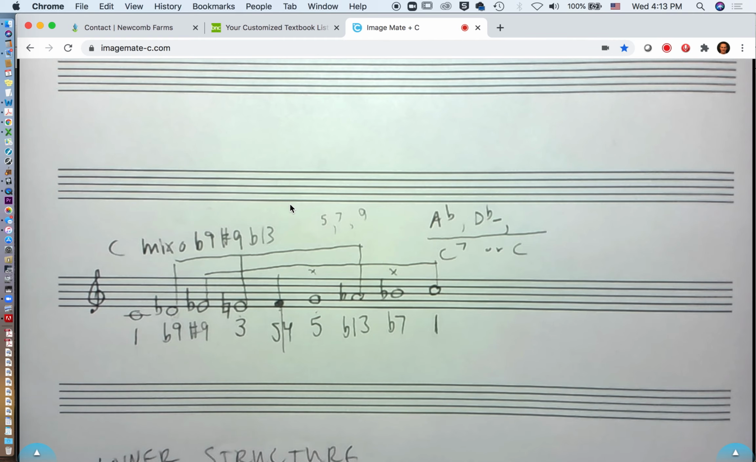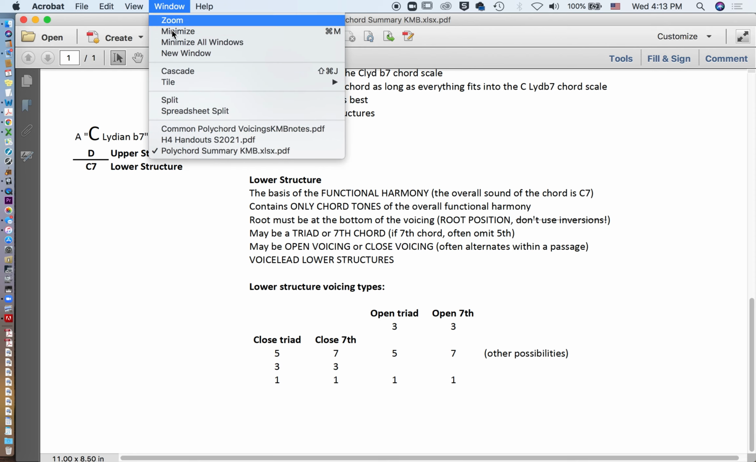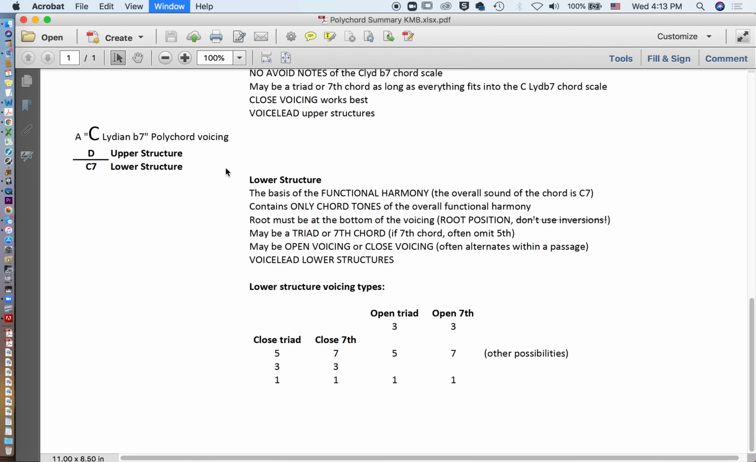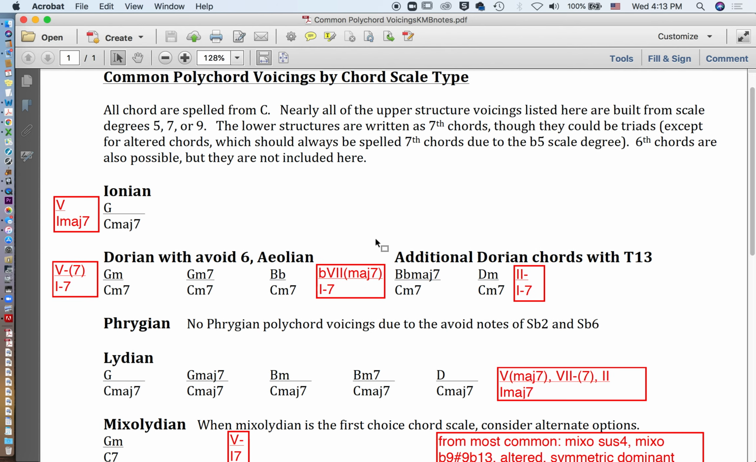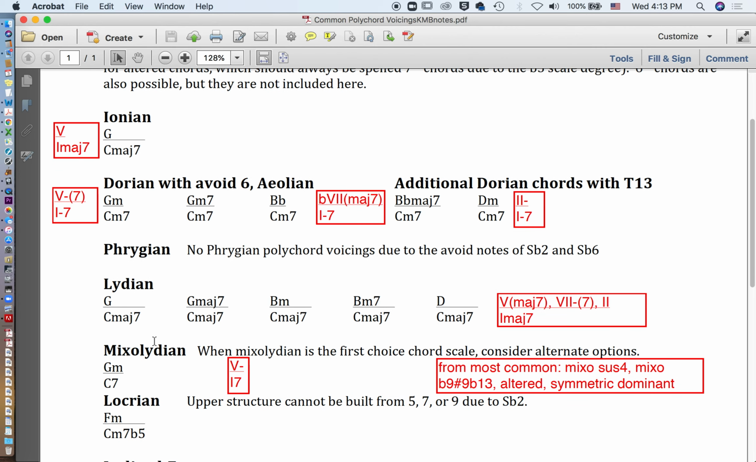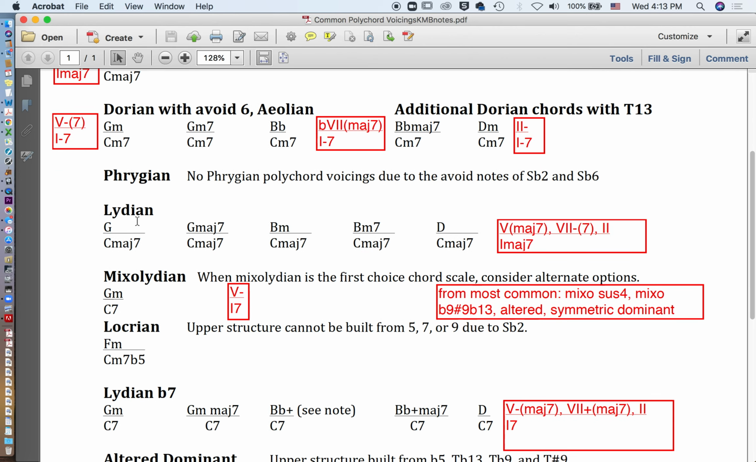Now, you might think, oh, this is tedious to go through this process every time we want to figure out what a good polychord would be. So this is a document that's available for you, should be on the website somewhere, that shows, if you have an Ionian, these are the possibilities. Everything's been transposed so that C is the bass note of the lower structure. And you'll see that Phrygian's not very good.